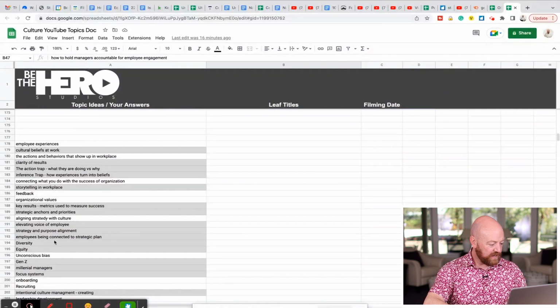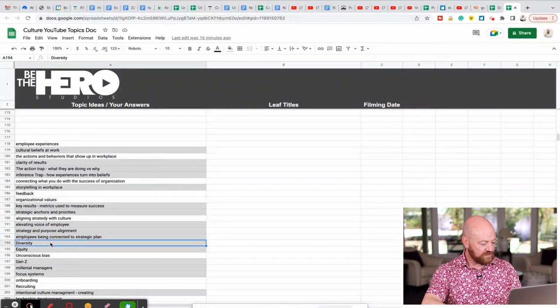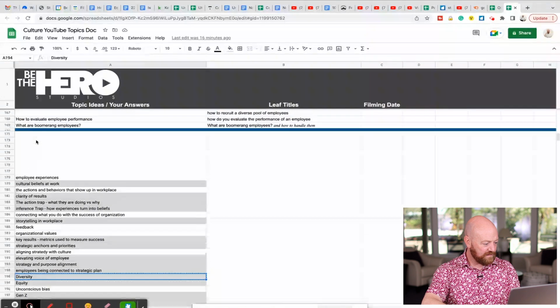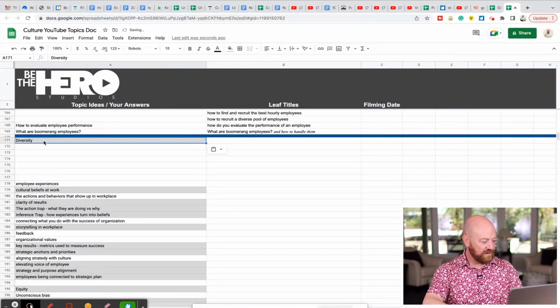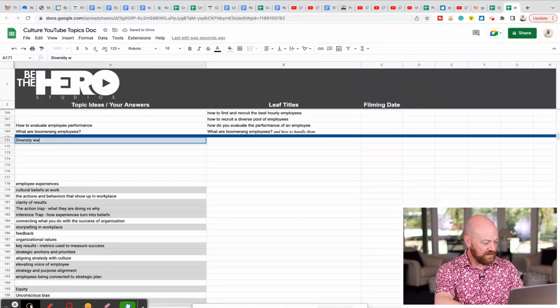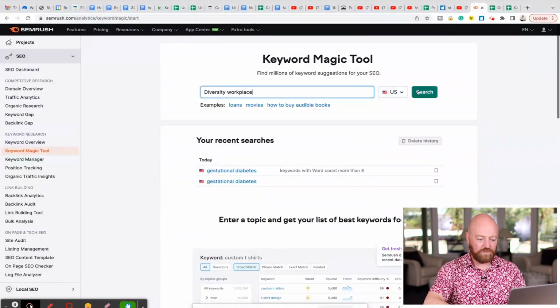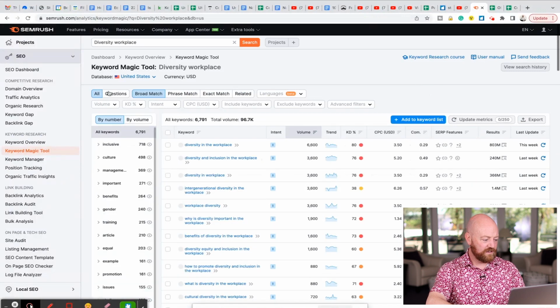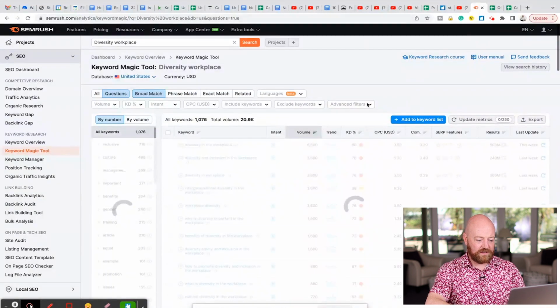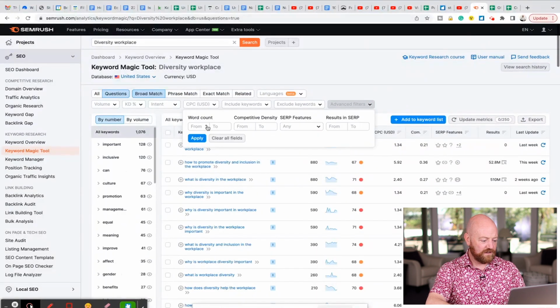Okay, I don't know that we've done any on diversity, so I'm gonna just paste that one up to the top of this section here, and I'm gonna add in the word workplace. Now let me type that in right there, diversity workplace, just putting those two words in there. And again, I always turn on these filters, the questions button and the word count filter. All right, let's see what we find.